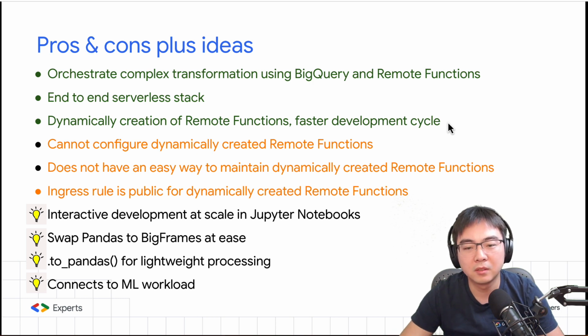Some things that I don't really like: you really cannot configure the dynamically created remote functions. You can't configure the name of the function. You can't even configure the ingress rules, because the ingress rule, as the third point here, is public, and you can't make it private. And you don't need a public endpoint to communicate between remote functions on the BigQuery side and the Cloud Run or Cloud Function jobs. It always seems like the examples or the default settings just leave the network side wide open, which isn't great for enterprise clients.